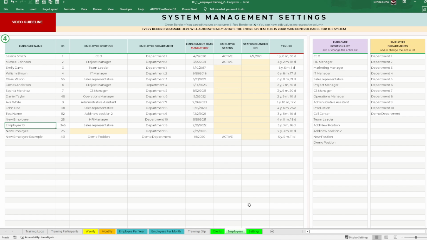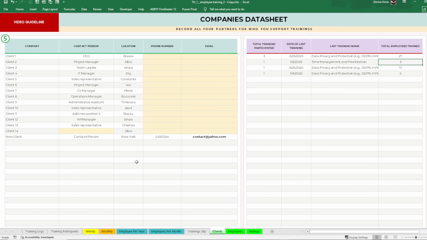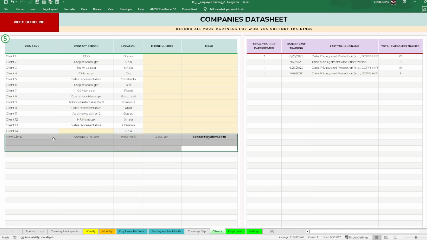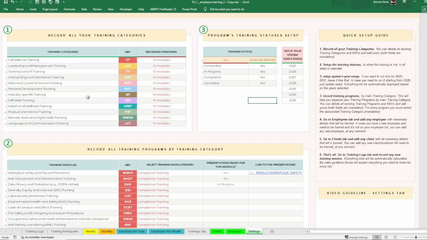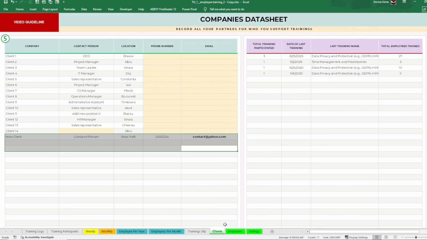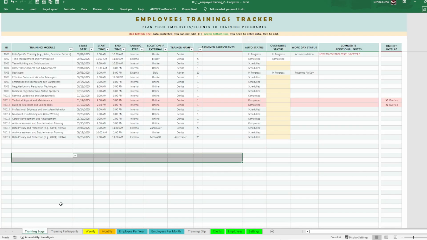Okay, that is all for the employees and clients. That's how easy it is to record your employees and clients. And this is a part of the settings of this tracker. So you set up your training categories, training modules, employees and clients, and that will be all so far. See you in the next video for the training logs and training participants. Thank you.